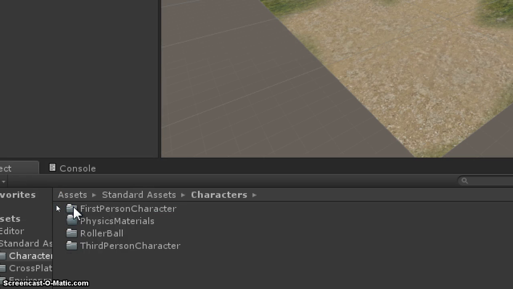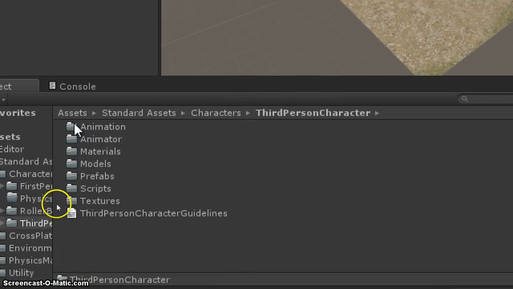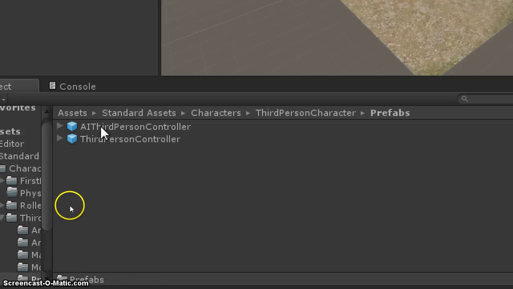Open up characters. We're going to be using third person. And there's a whole bunch of folders here inside of the third person. What we're looking for is prefabs, as in prefabricated things. Like a Ford F-150 truck is prefabricated. It comes out already assembled for you with all the right engine, radio, etc. So you open up prefabs.